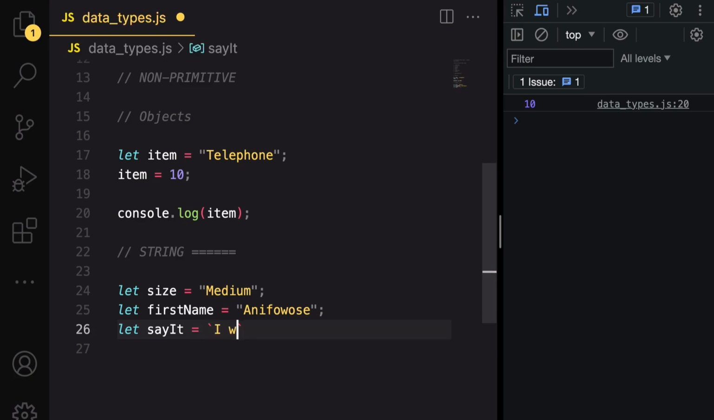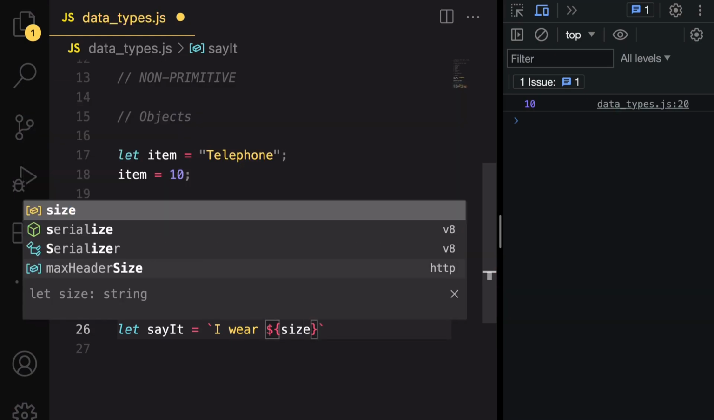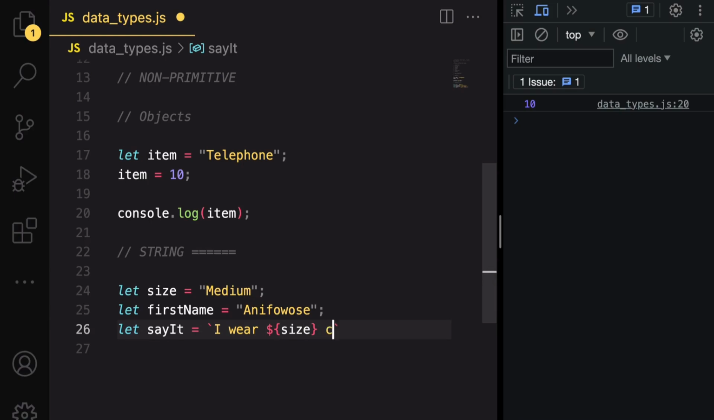I wear size cloth. Okay, now let me add one more thing. Let's say like counts equals, let's just say 4,000. Doesn't really matter, we're just learning here.